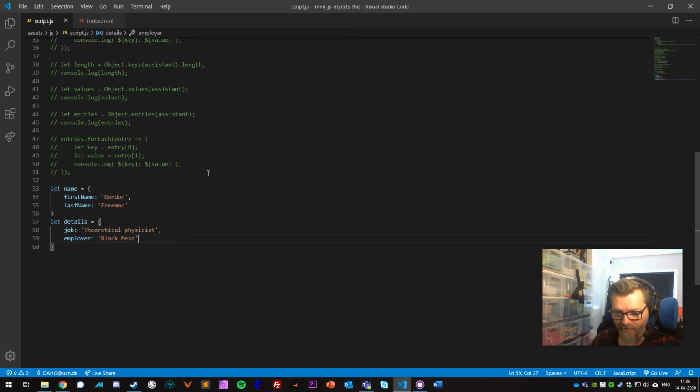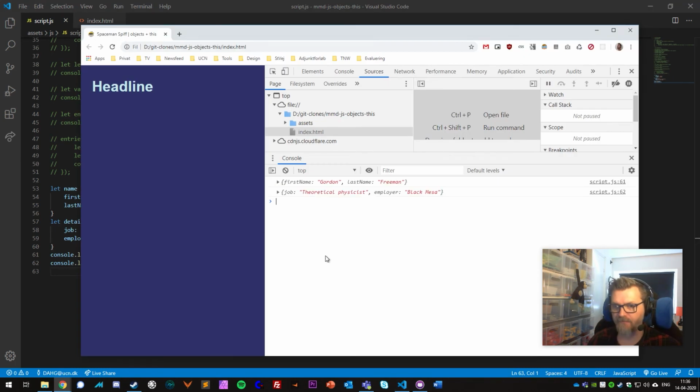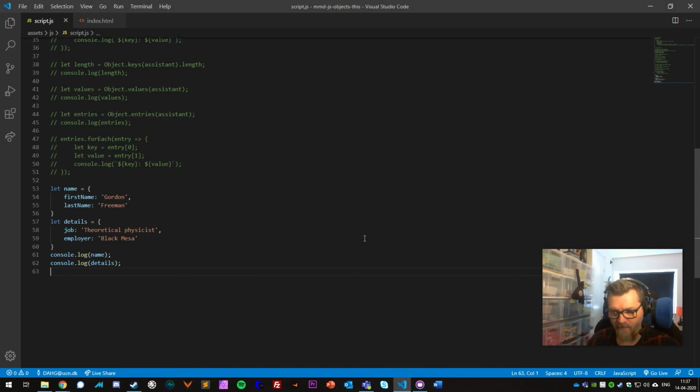Good. So now we've got two different objects here. We've got name and details. So let's try outputting those. Output name and details as well. So let's see if that works. We should have two objects on two different lines in the console now. Okay, so we've got one object with first name and last name, and another object with job and employer. Type this in and make sure that you've got the same output in console.